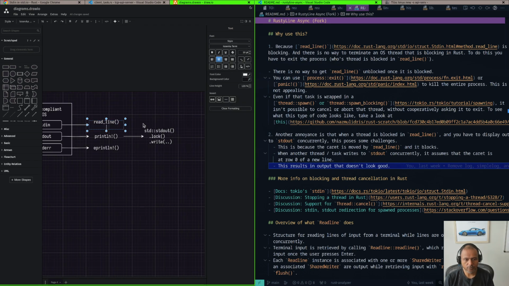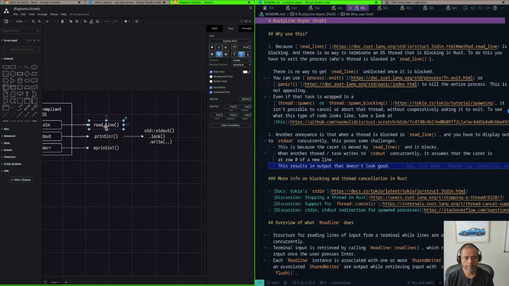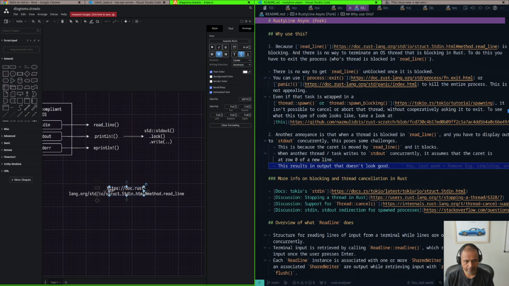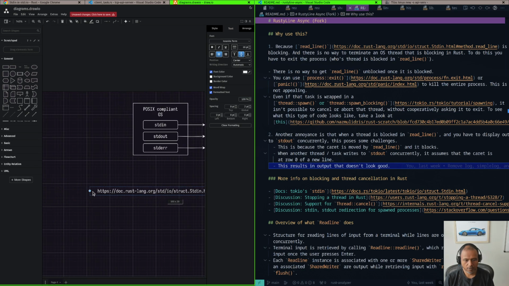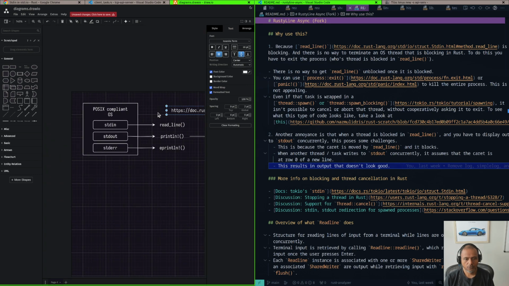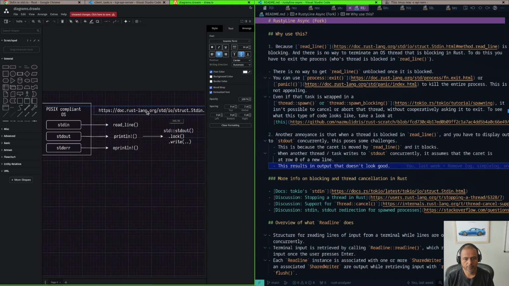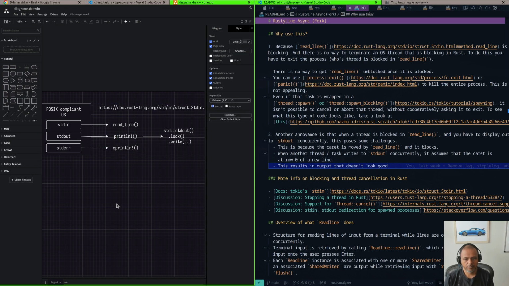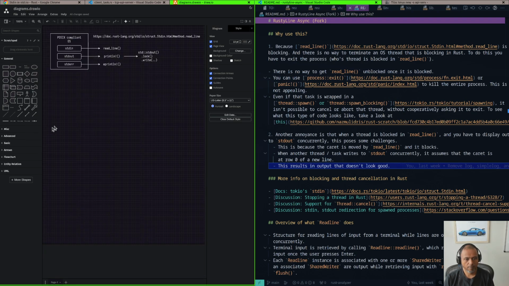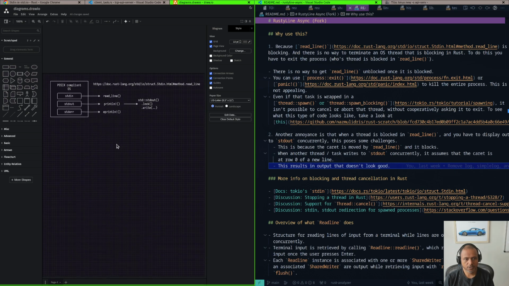Strange diagramming tool. Okay, let's just do this. So you can read more about it here. Let's read line. And then can leave that here. Okay, so that roughly gives you a sense of a POSIX compliant operating system.